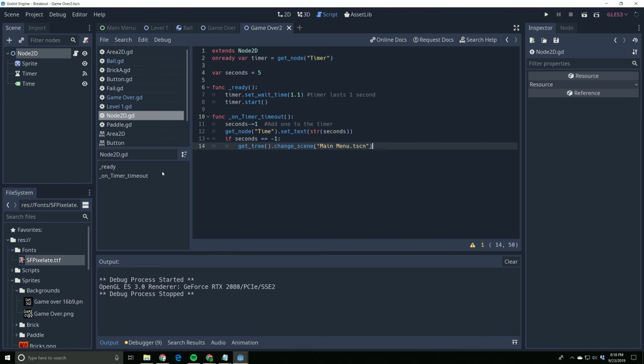So that's pretty much it. I'm going to fix the code over there. It won't look like that for very long.